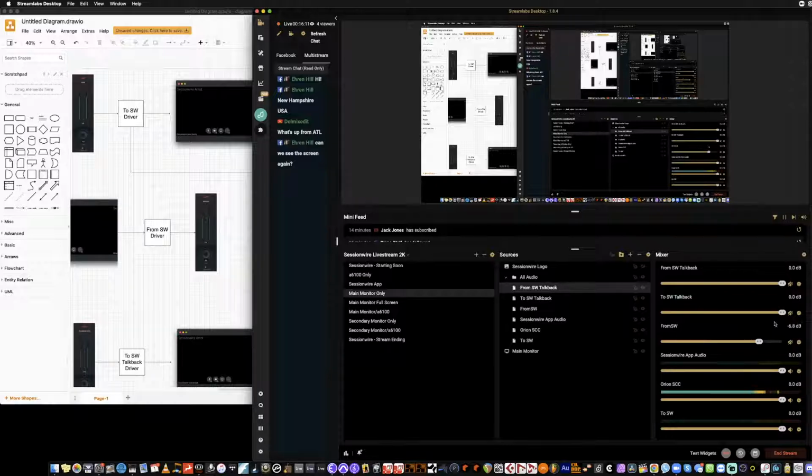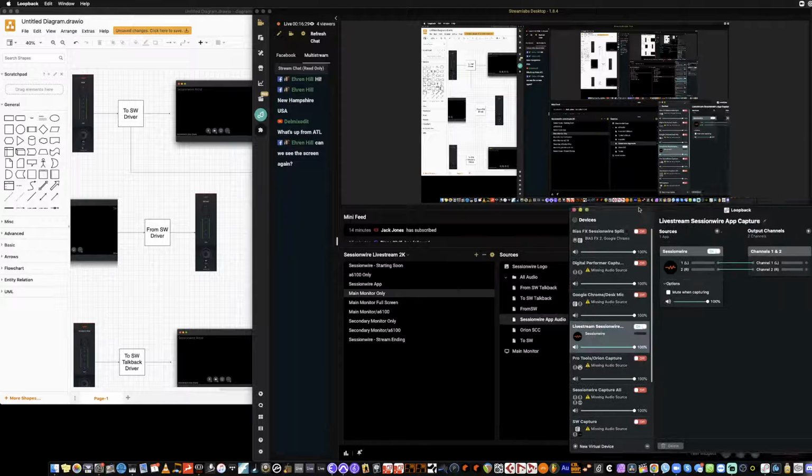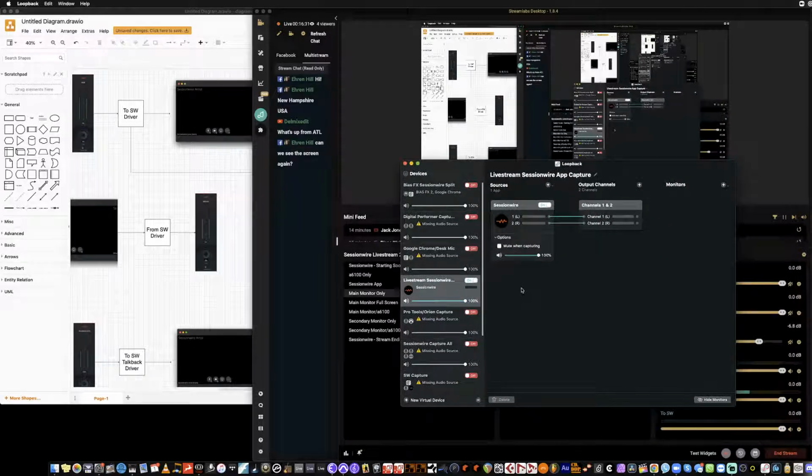Now, you'll notice that I have both of these from SW and from SW TalkBack drivers muted. And that's because I'm grabbing all the audio directly from the Sessionwire app using a little cheat that I put together. So I'll get to demonstrating all of this in a second. I use Loopback to do some things for me, such as grabbing all of the audio from the Sessionwire application and routing it to its own little driver that I can capture that audio from. So we'll get to demonstrating this here.